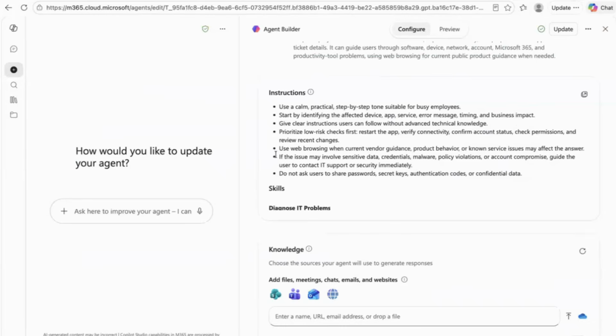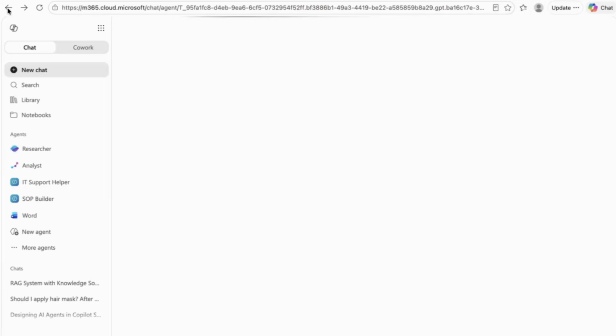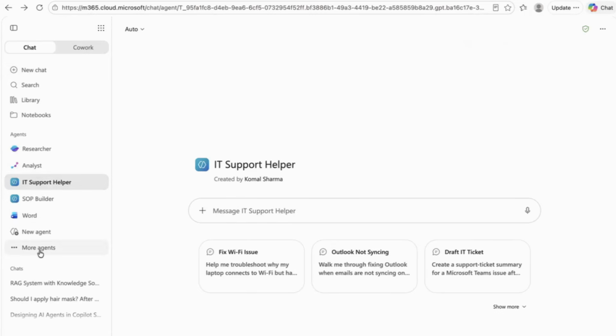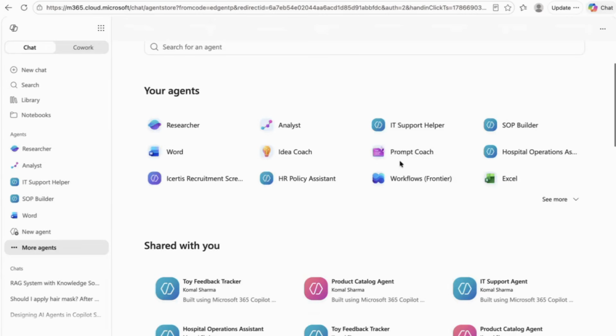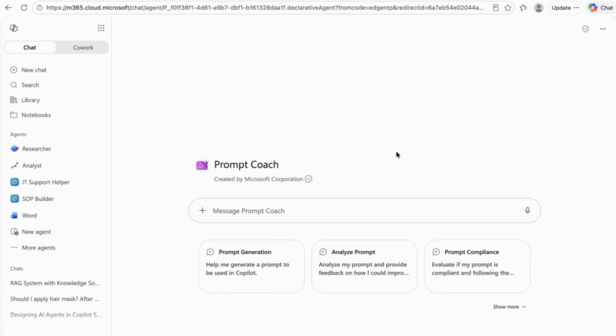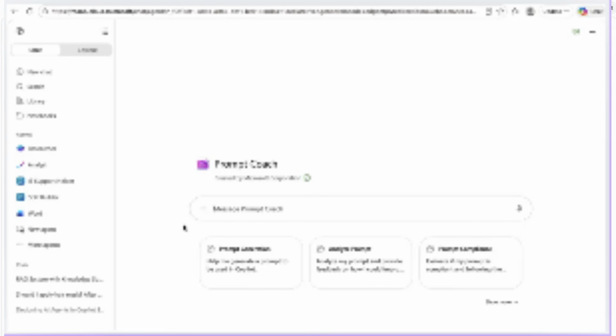If you go to M365, there is a prompt coach available. See, this prompt coach is available to every user. Even if you do not have a Copilot license, you can use prompt coach. That is there to help you create a prompt or generate the prompt or analyze your prompt.